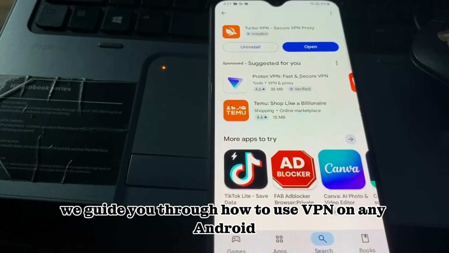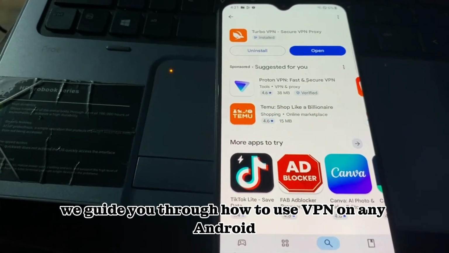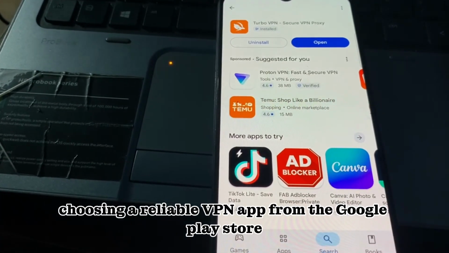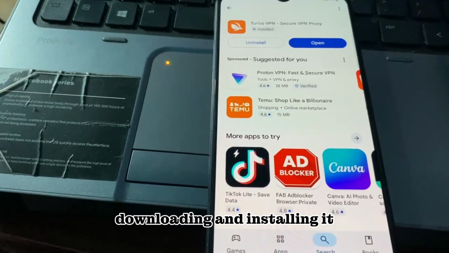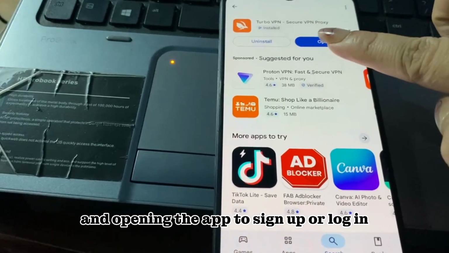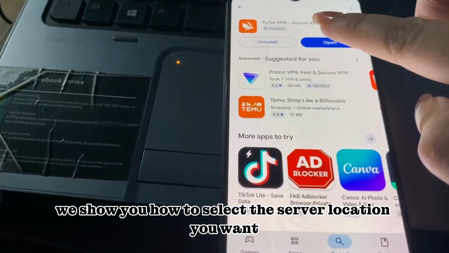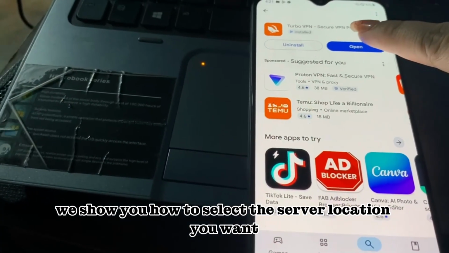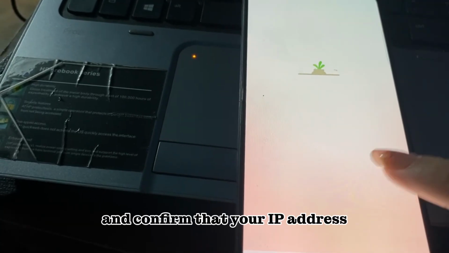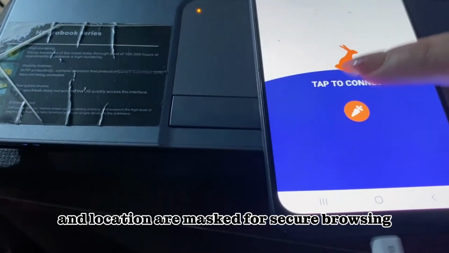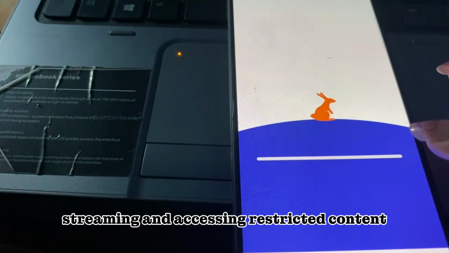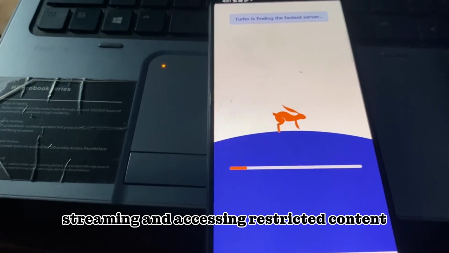We guide you through how to use VPN on any Android phone. So start by choosing a reliable VPN app from the Google Play Store, downloading and installing it, and opening the app to sign up or log in. Next, we show you how to select the server location you want, activate the VPN connection with a single tap, and confirm that your IP address and location are masked for secure browsing, streaming, and accessing restricted content.